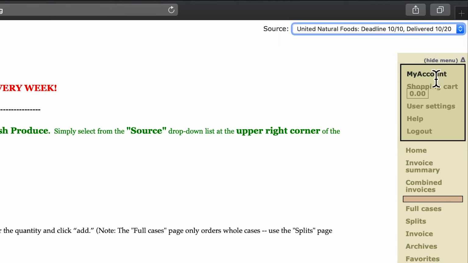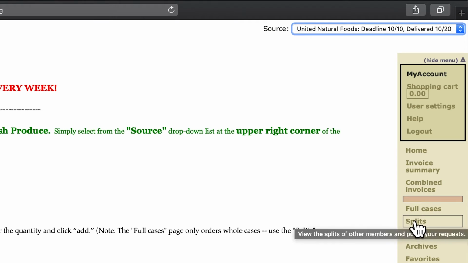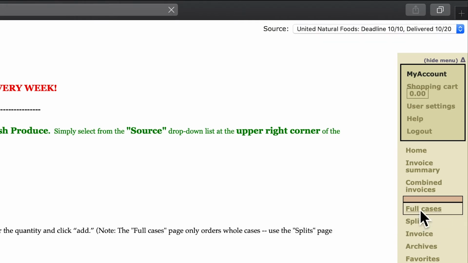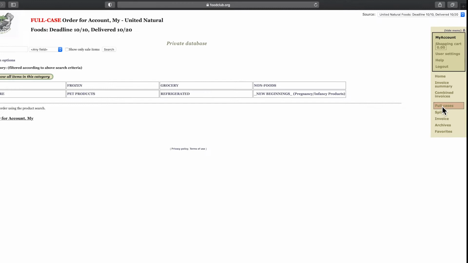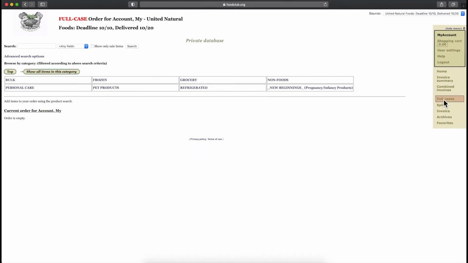Now we're going to go down the menu bar to where it says Full Cases and Splits, and we're going to start by clicking on Full Cases, which will take us to the main ordering page for full cases. And you can also see that up here in red where it says Full Cases. This is the page that you will use if you want to order full cases of food. However, most of us don't go through full cases of food within a month, and so we're looking to split full cases with other people. And so that's where Split comes in.